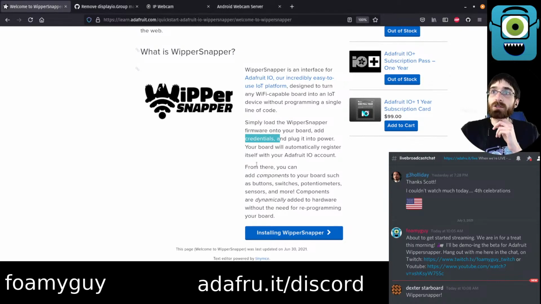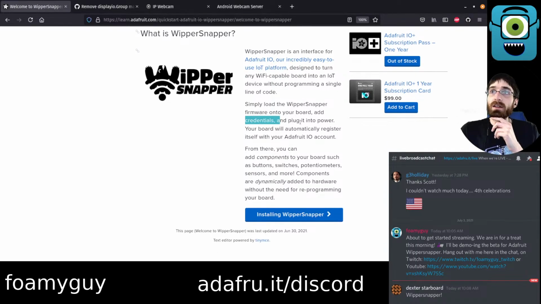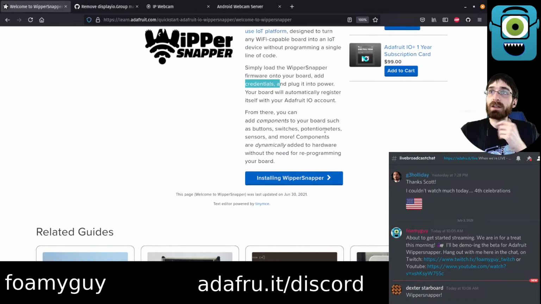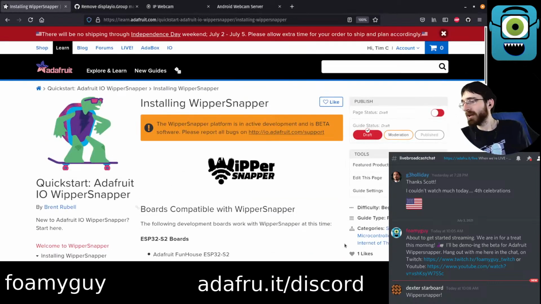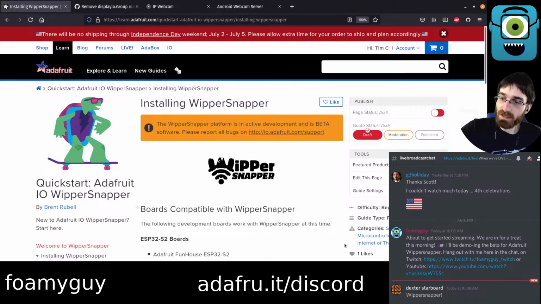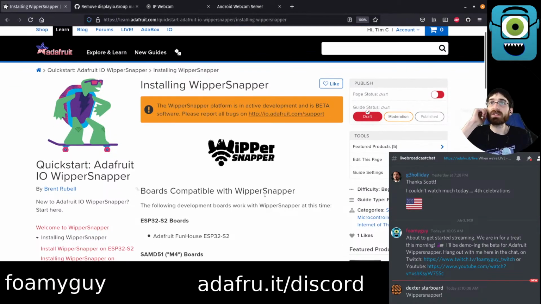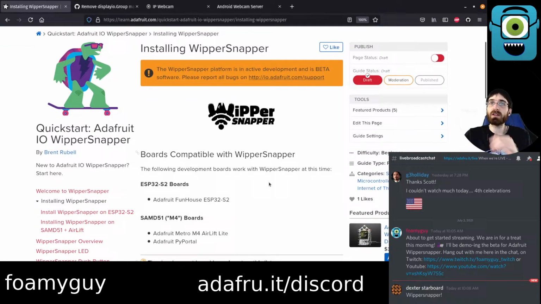So we'll have credentials to get it on the Wi-Fi. It will register with my Adafruit IO account, which I already have set up. And then from there, we add components in order to do stuff. Okay, that seems easy enough. Right now, I just have the Funhouse by itself. Once we get going, I may run and grab a couple other sensors and things that we could hook up to it, but we'll see where we end up here.